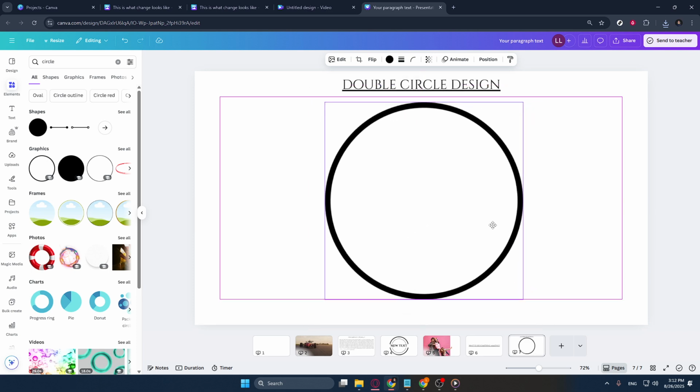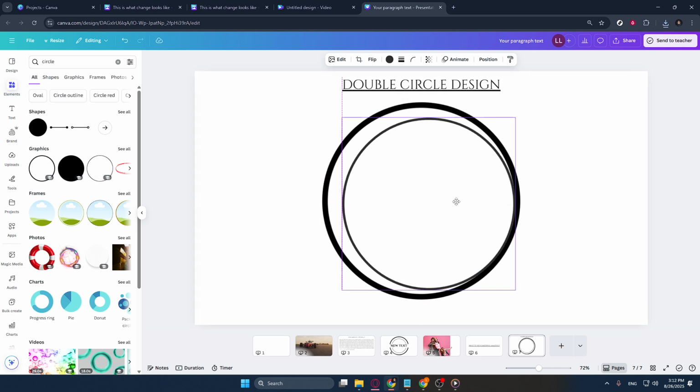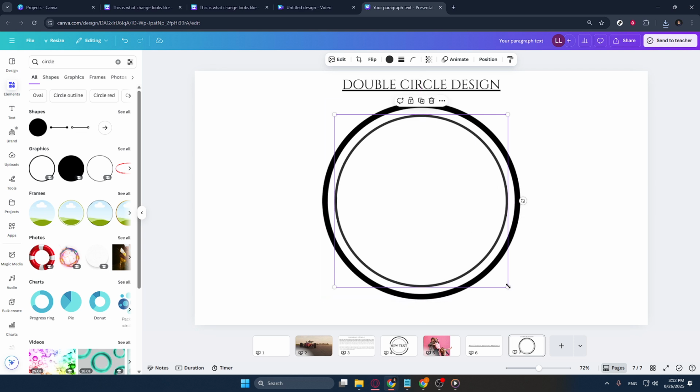Once you've selected your circle elements, place the thin bordered circle inside the thicker one. This creates the foundation for your double circle design.